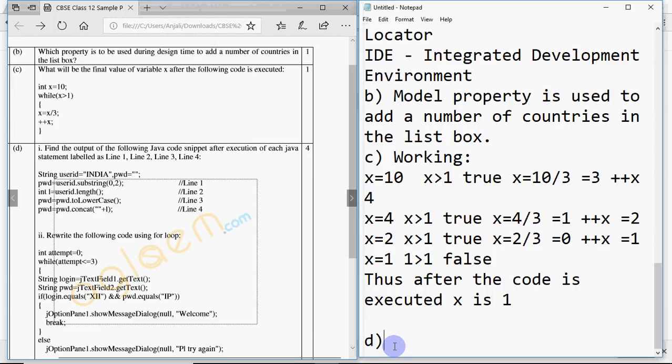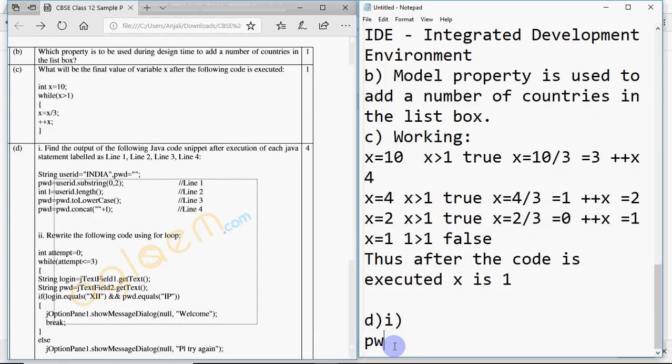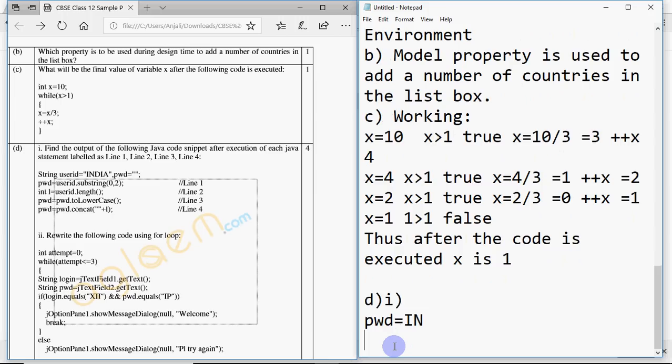So here, in the first part, pwd will get "In", that is the characters at position 0 and 1.